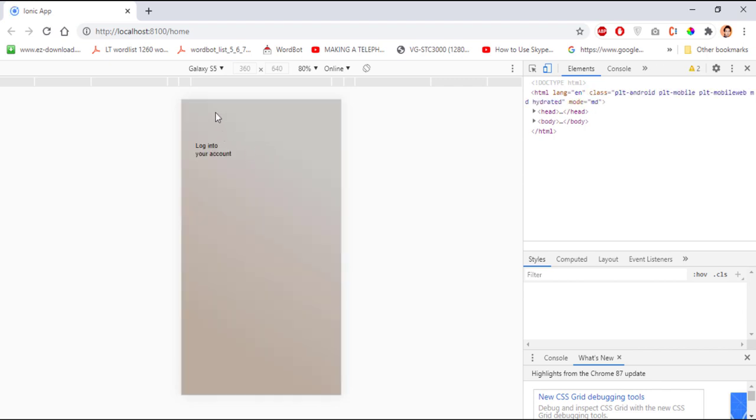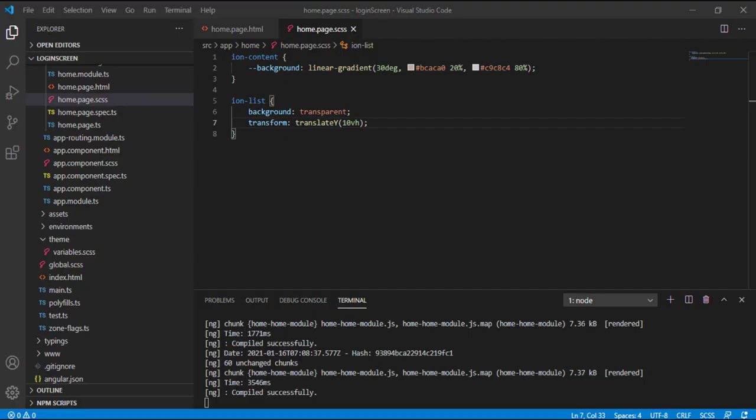Now we can see the background is gone, right? And it has a big margin, right? So it is placed at 10vh from the top. Looks great. Now a few more things we need to apply.